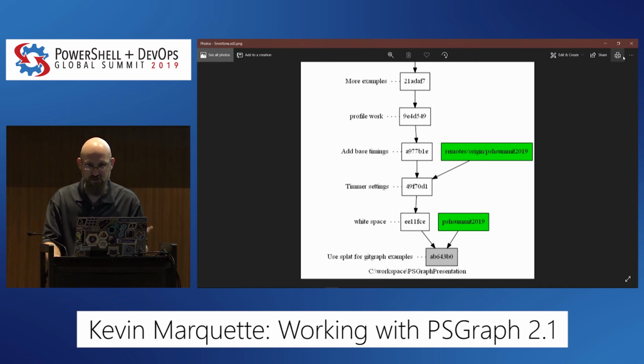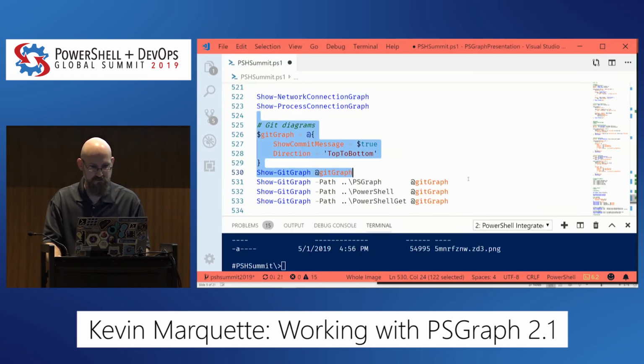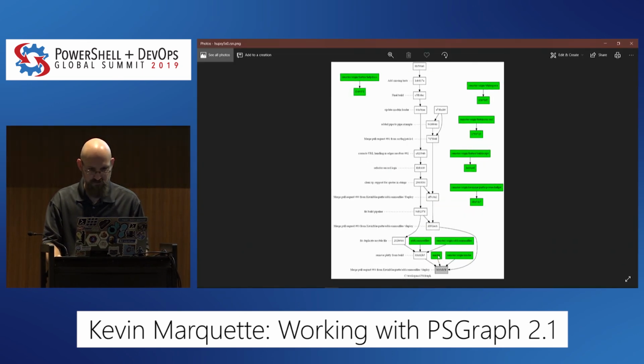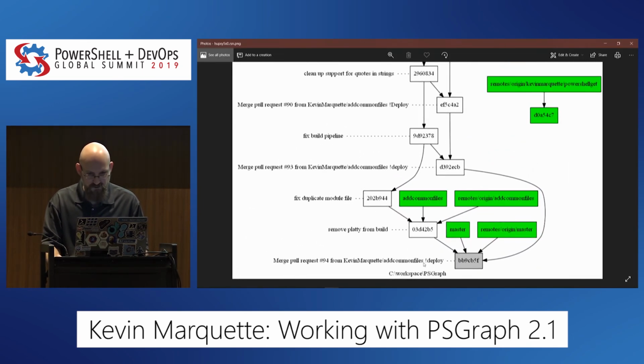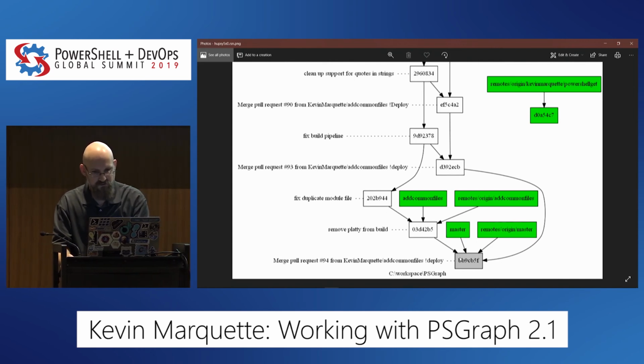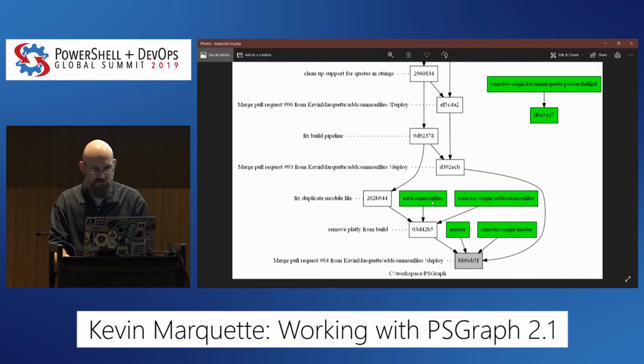And I've used this to troubleshoot some weird scenarios. If I take a look at another module, my PSGraph, here's a case where I had a feature branch that was kind of long-lived that I finally got merged in, and you know where the branches were before that merge happened, and I can see the comments along the way. You can get some really pretty cool things when you're looking at some projects.